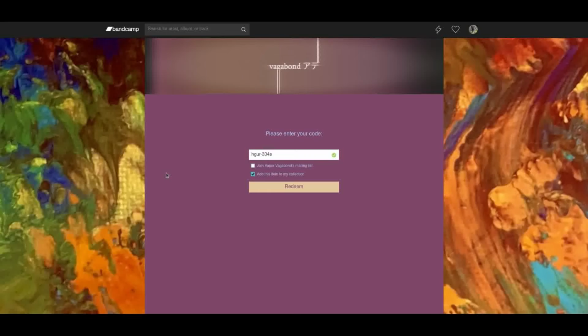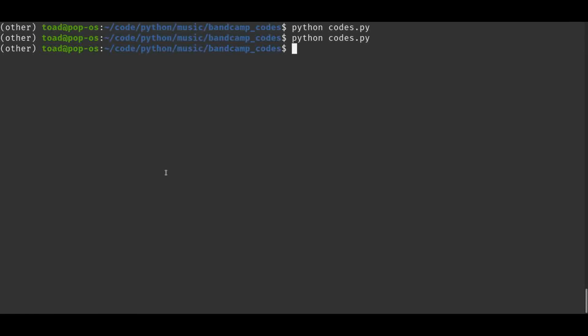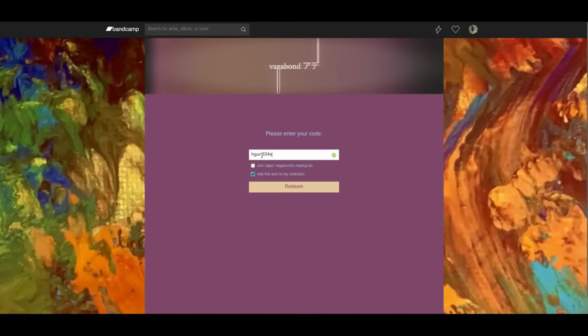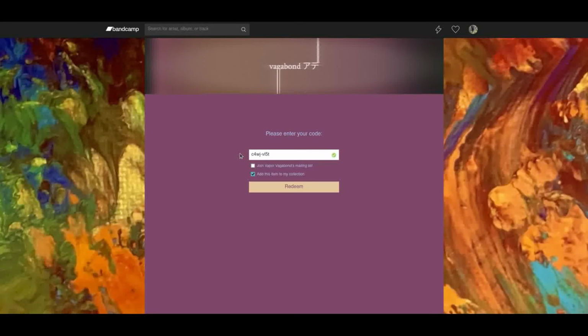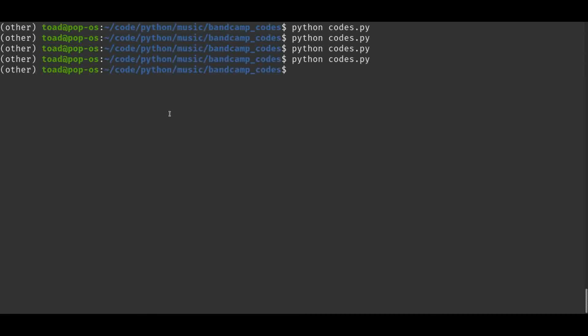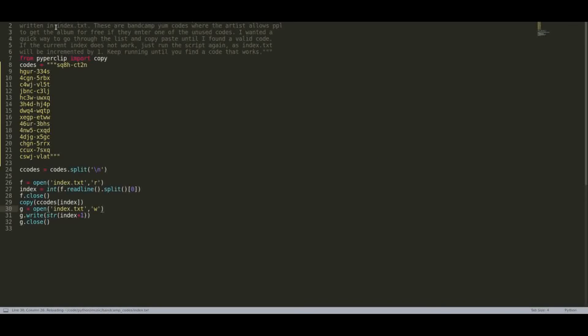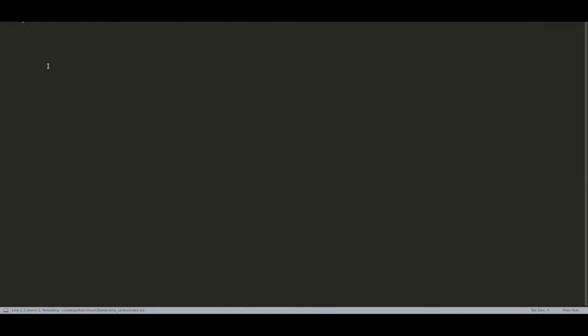I think this album, some of his other albums, or hers, whoever, actually have a lot of the codes used, and that's why I wrote this script, because it was really annoying copying and pasting all the codes. I run it again, it copies the next one. Also available. I run it again, it copies the next one. You get the point. So index.txt is now at 4.